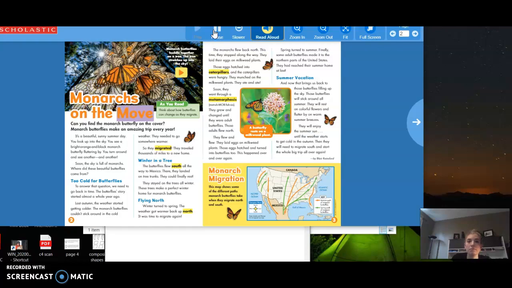Monarchs on the Move. Can you find the monarch butterfly on the cover? Monarch butterflies make an amazing trip every year.